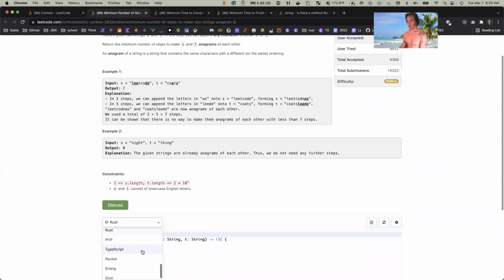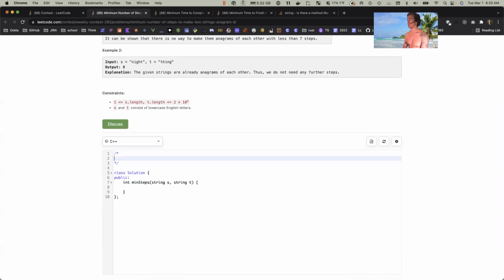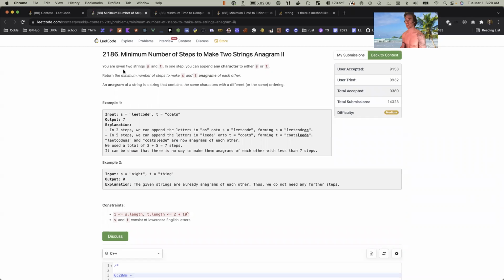Okay, so let's do this one. We can start in C++ for this one. I don't like to time it too. I forgot to time the other one. 6:20 a.m. is when I'll start. Okay, so anagrams, S and T, you can append a character to S or T. The number of steps to make them anagrams of each other, anagram of a string that contains the same characters with different or same ordering.